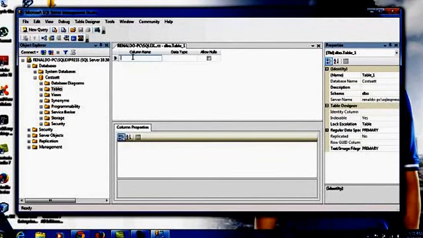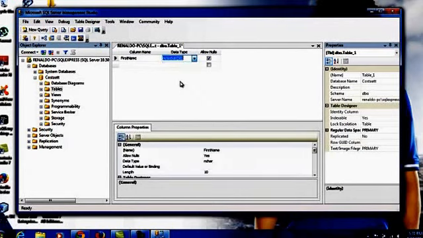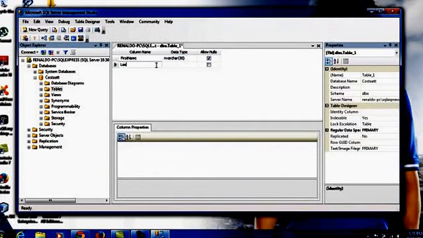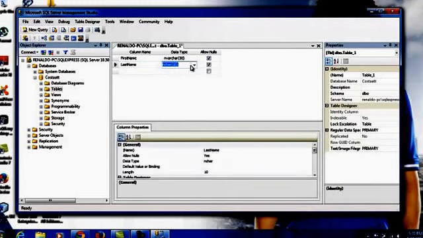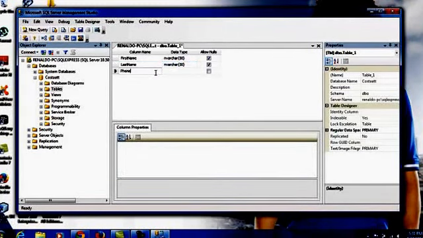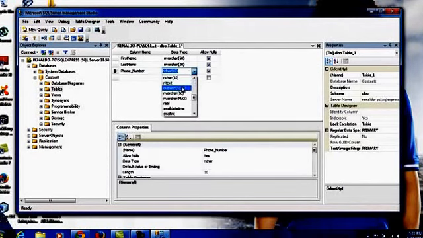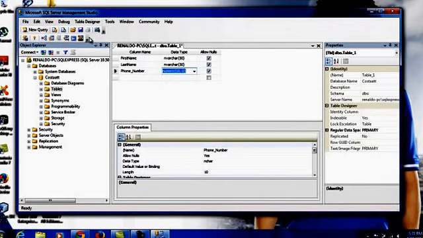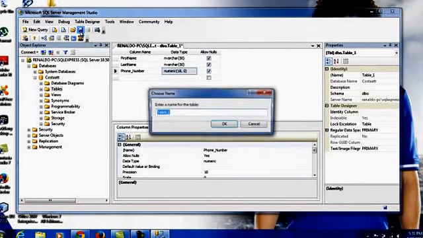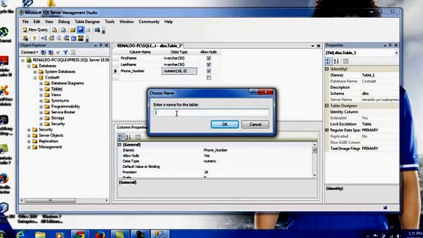Now we just need to populate this table by giving it a few fields, so I'll just give it first name, data type of varchar, last name, also data type varchar, and phone number. Data type numeric. When this is done, we need to come over here and save our table. And here we just give our table a name, and I'll be naming mine footballers.